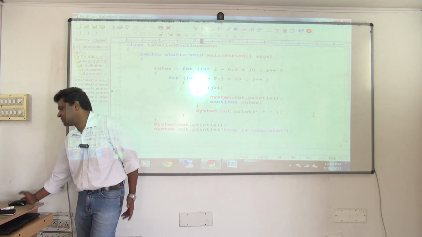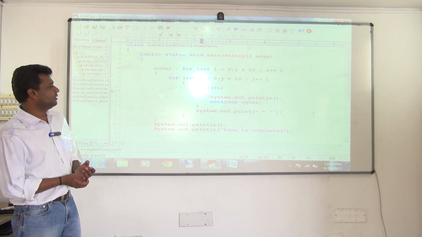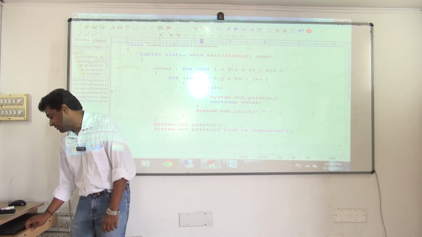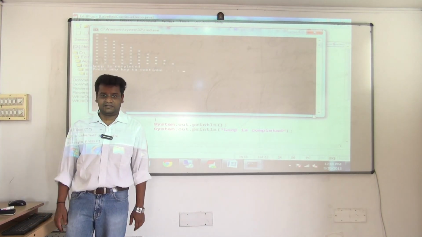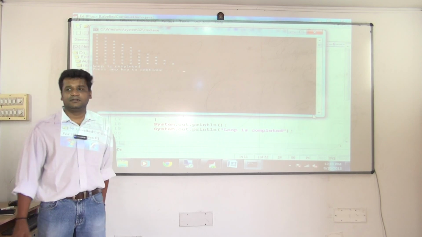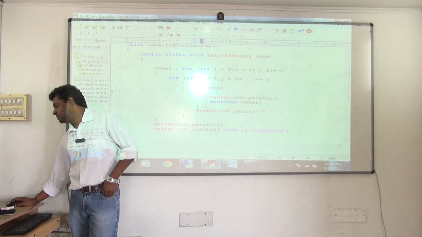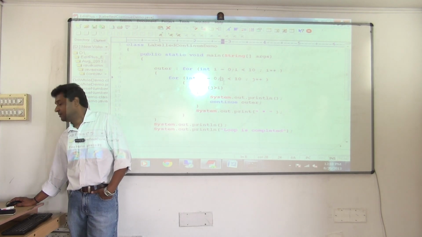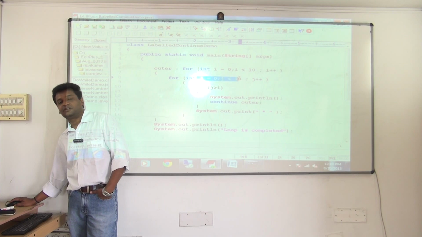Okay, next I will show you labeled continue. Here it is, same thing. Let's see what the output is. Same as the last program you saw, but it prints like this. In C you are used to this kind of printing. If you want more designs, you can put stars and all that. So for j is equal to 0, j less than 10. i is 10 iterations, j is also 10.